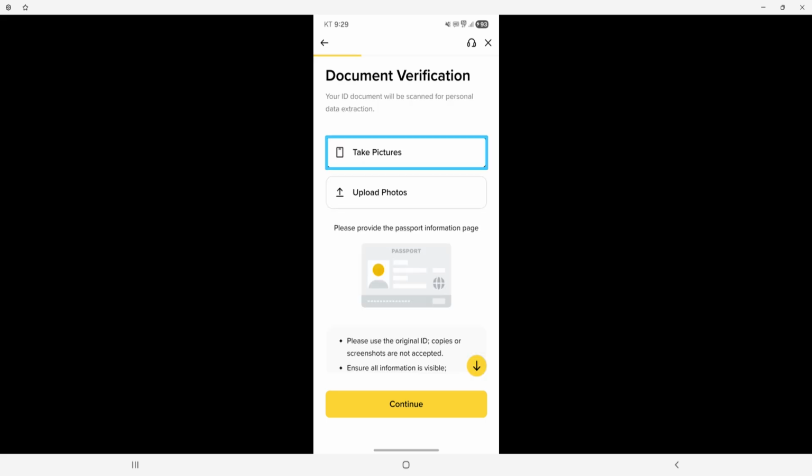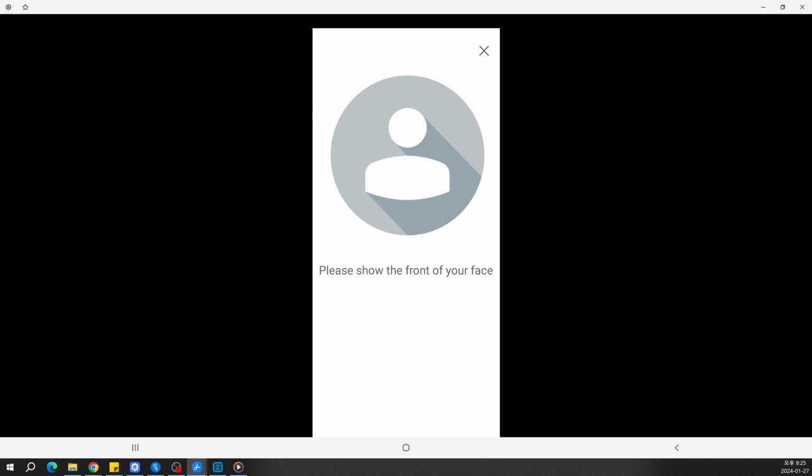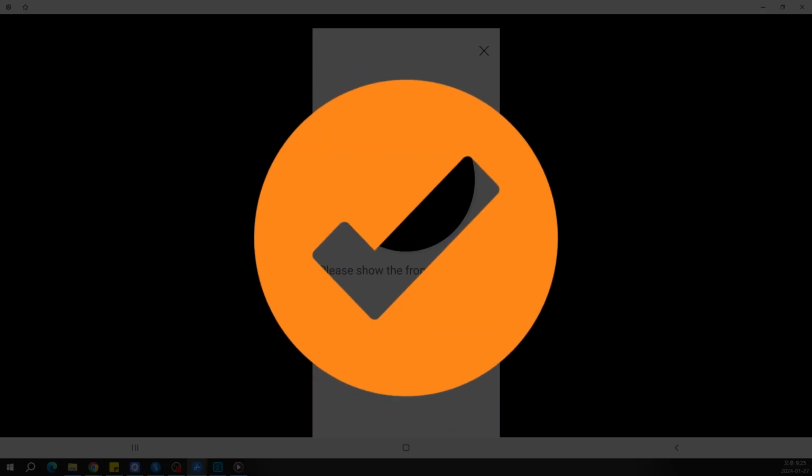When you're ready, tap Take Pictures. Position your passport correctly and capture a clear image. Next, proceed with the facial recognition step. Carefully follow the instructions displayed on the screen. Once all steps are completed, your verification request will be submitted. The review process typically takes around 1 hour. After approval, your account status will change to verified.